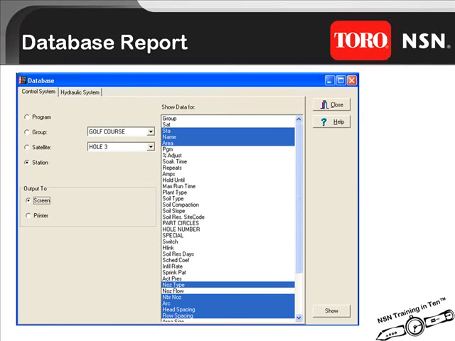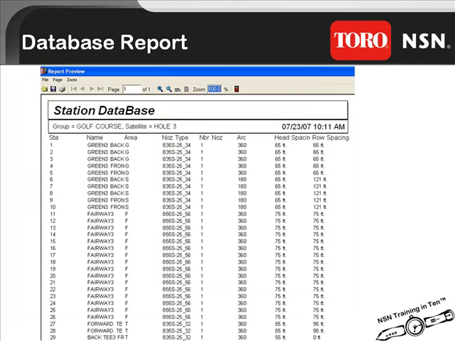Here we have selected the various data items utilizing the Control key method. This would allow you to fine-tune the search and compare the SitePro data to the actual field information. Now click Show to view the information. This screen now shows the selected station data.